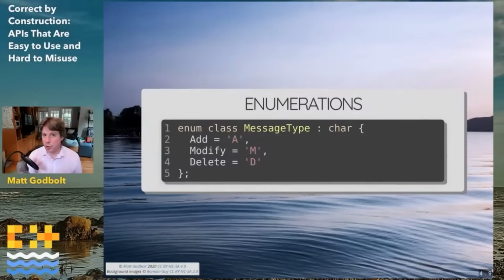So instead of being just a char in that structure, I'm going to use an enum class, just like we did before with the byte or cell. It's going to give me a strong type. And I'm going to say, no, this is a colon char. This means that it is a char-sized strong type called message type. And I can say, I want an add, a modify, and a delete.